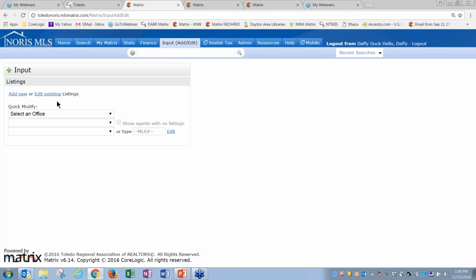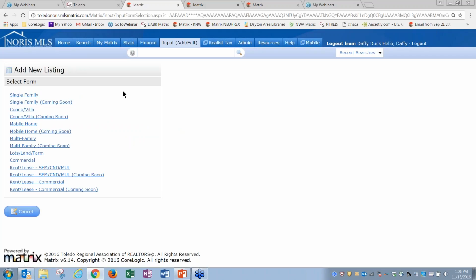As long as you have that ability, if you could do it in Fusion, you'll have that ability in Matrix. You click on Add New, and then you see our property types should be the same property types that we have, single family, condo. And you notice we have coming soon also. So there's two property types here, single family or single family coming soon. If this is a coming soon listing, obviously you're going to use this one. If it's not a coming soon, then you would use this option here.